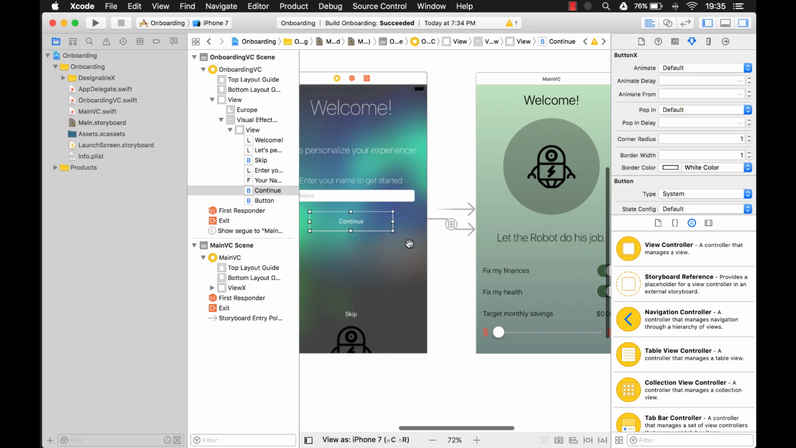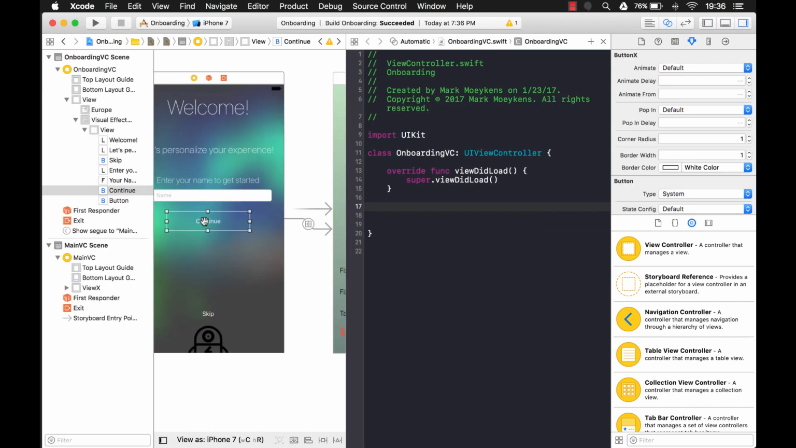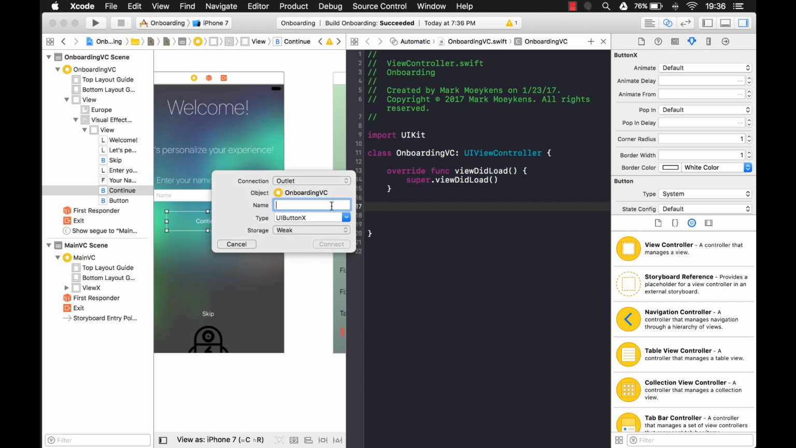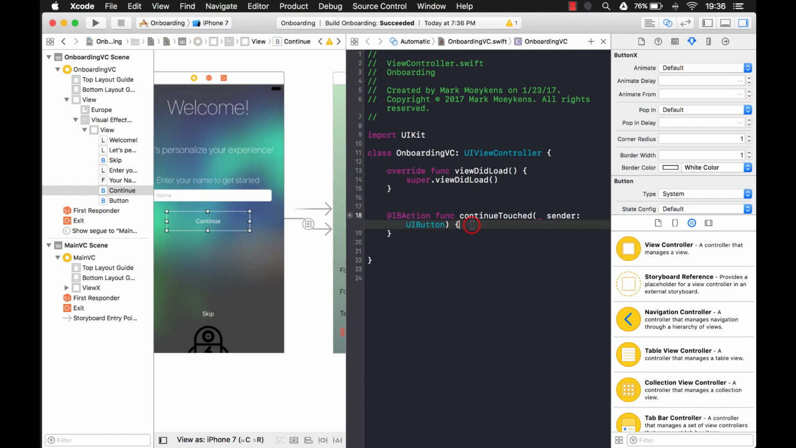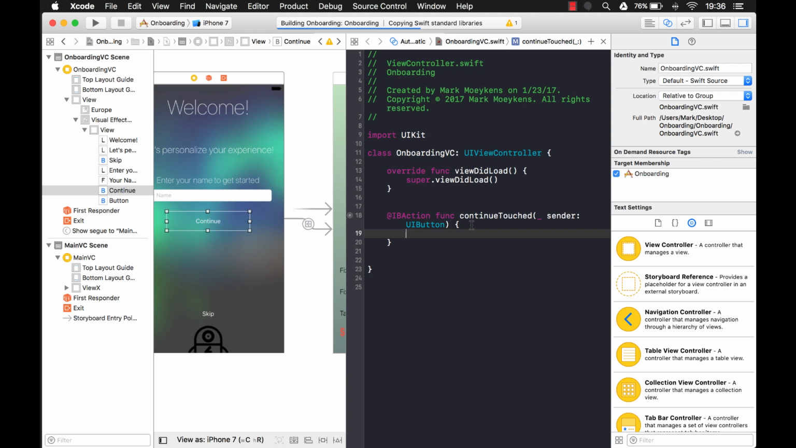Okay, so we need an action outlet for this continue button. We got to write some code for that continue button. So let's do that. Let's click on here, and we'll call it continue touched. It's going to be an action. I call it touch because it's touch up inside. I send in the button, click connect. And there we go. All right, so what do I want to do in here?